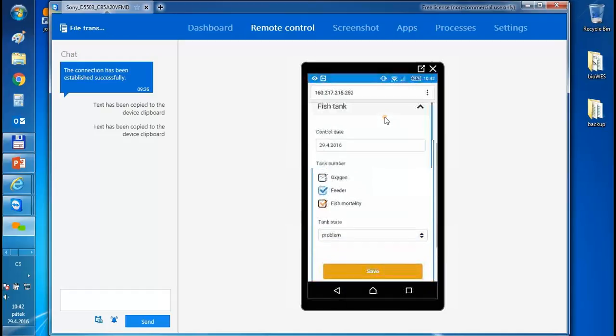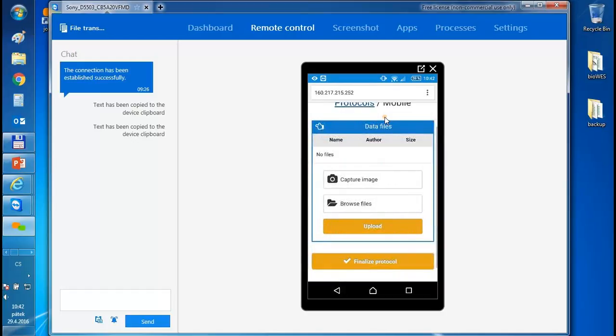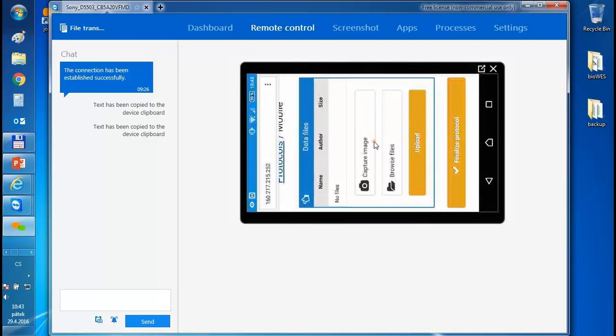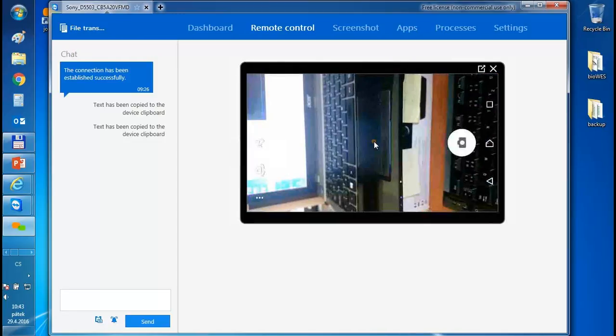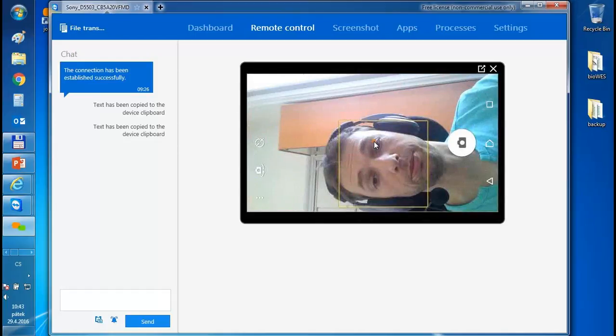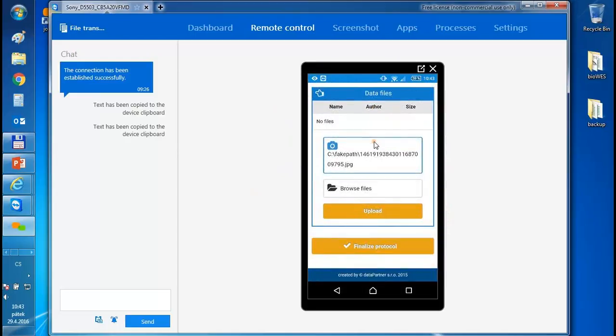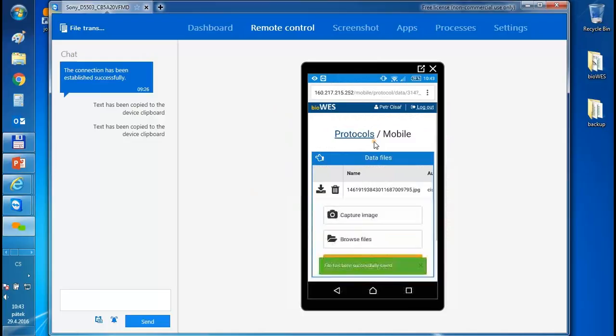Because there was some problem, I would probably like to take a picture of the problem. So I go to the data files. You can see that the protocol is designed exactly the same way as what we see in the manager. We have different tabs, and the last tab is the data files. What can I do right now? I can take the picture of the problem. For example, I'll take a picture of myself. Okay, and then I can say upload to the protocol, and it was uploaded.